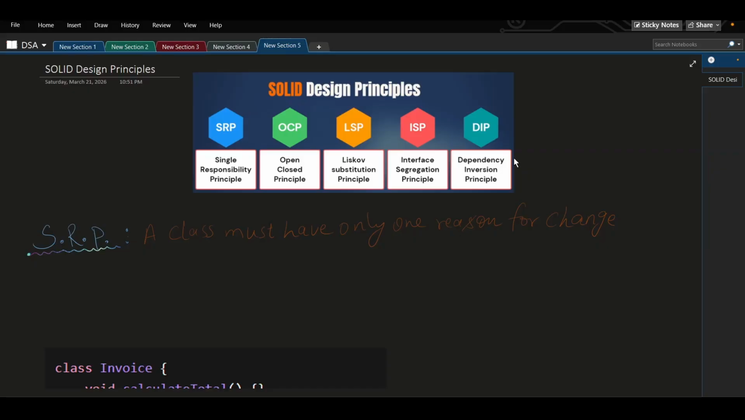So there are different principles, like we can see from the full form of SOLID. S stands for single responsibility principle, O stands for open closed principle, L stands for Liskov substitution principle, I stands for interface segregation principle, and D stands for dependency inversion principle, right?